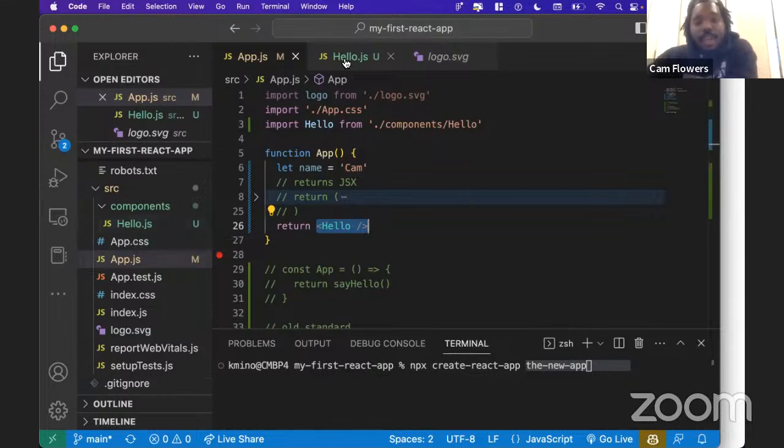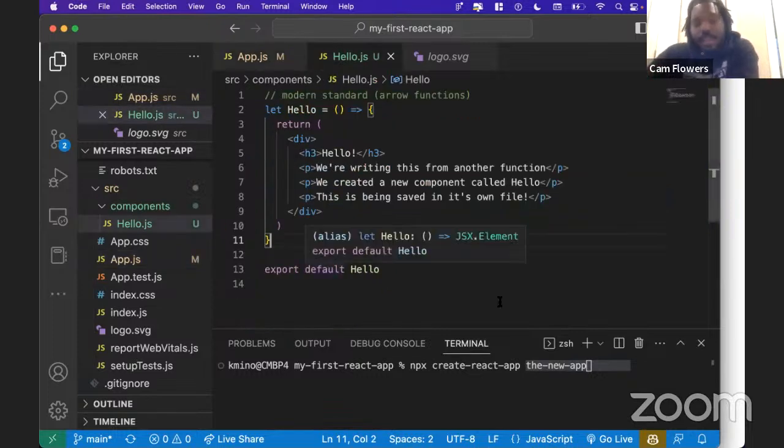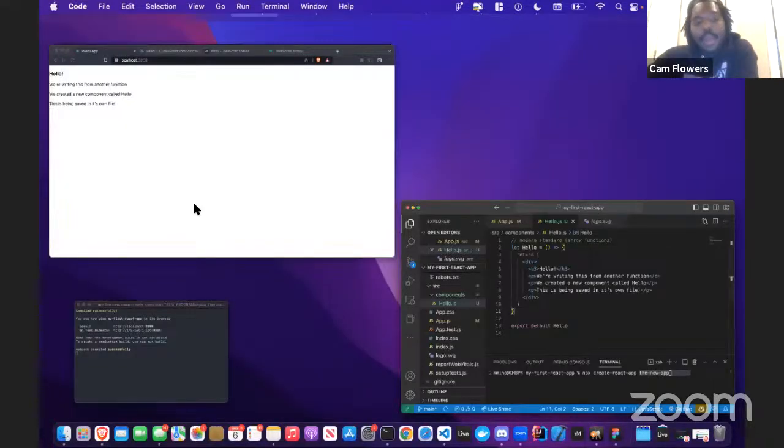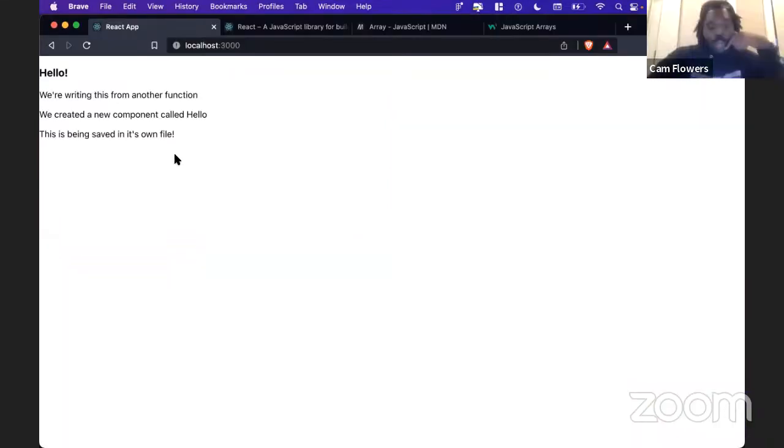So taking a look at the hello.js, we can see more of the JSX for the typical visual elements that you might be used to, right, in HTML. So we've got the div, we've got the H3, we've got some paragraphs in there, and all of those are the things that are coming back up on our application like so.